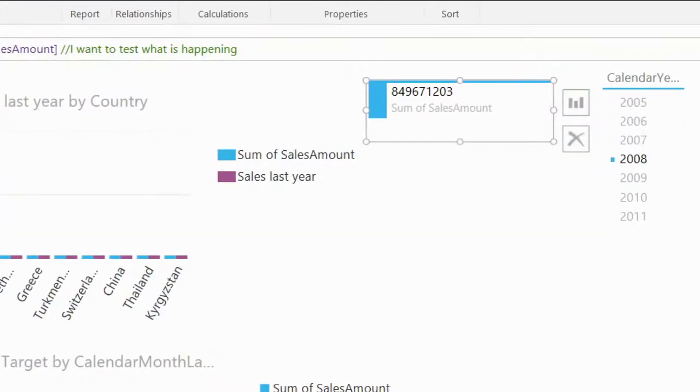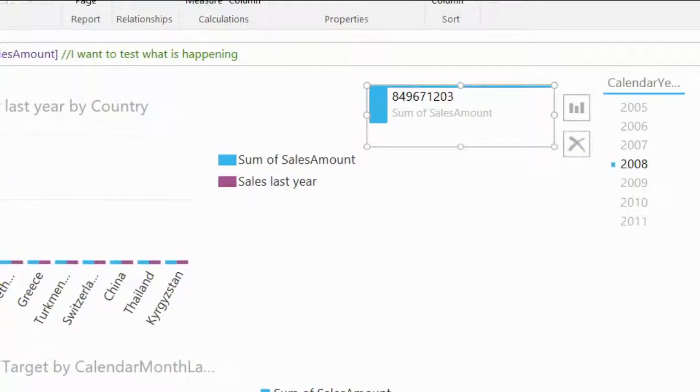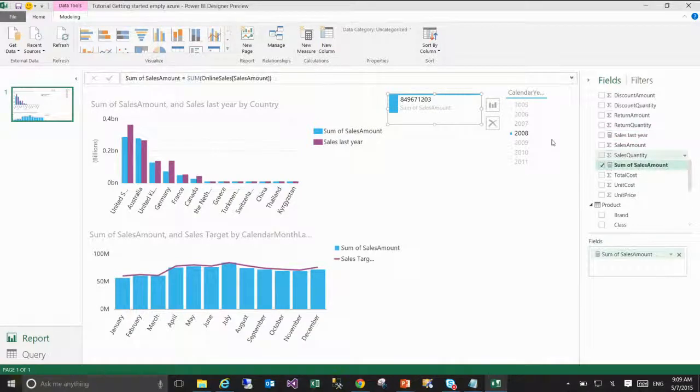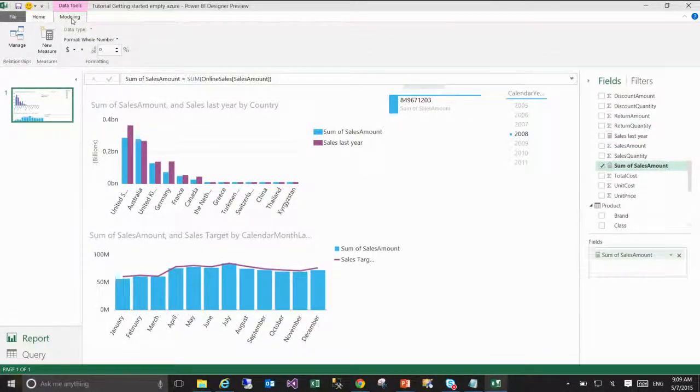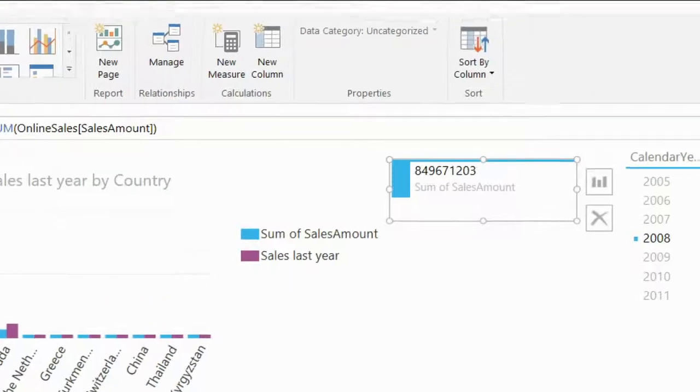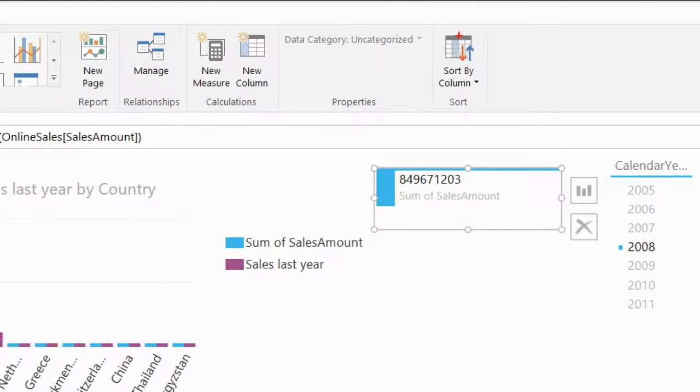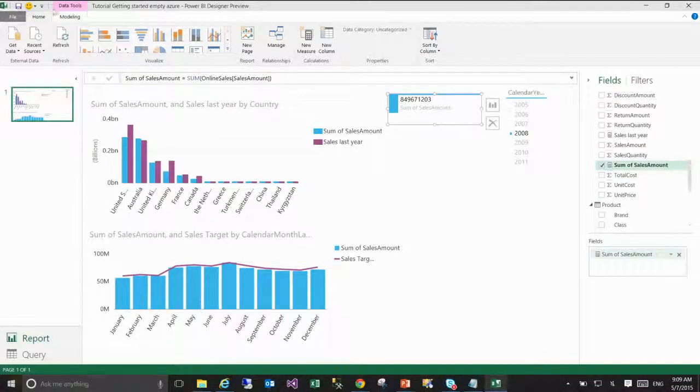And the other thing you might notice now is that it's not nicely formatted. Well, okay, so I can click on sum of sales amount. I can go into my modeling tab. We have a contextual menu item that automatically shows up when you click on a table. And this is just the beginning. These things you saw over here, the data category and the sort by column, will move to that tab before we release.